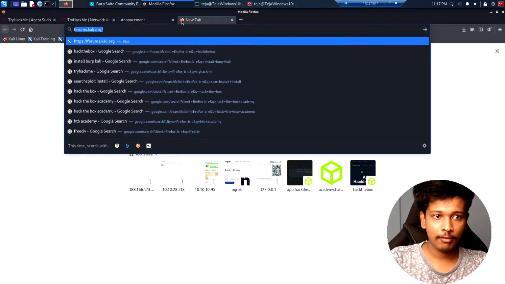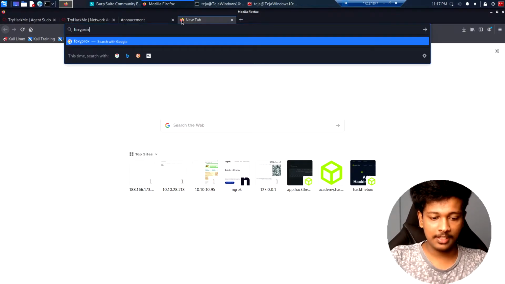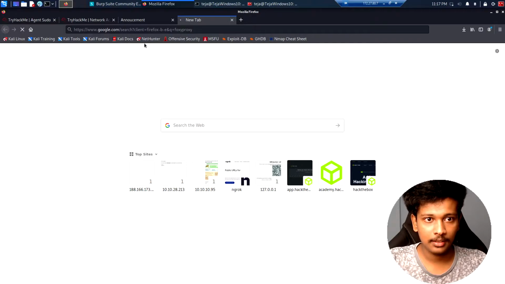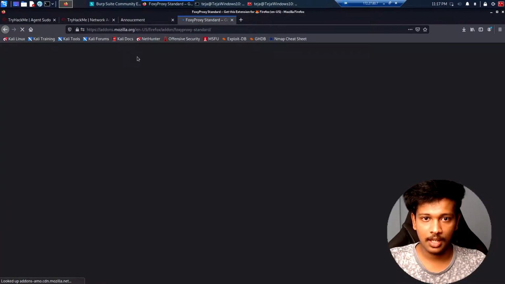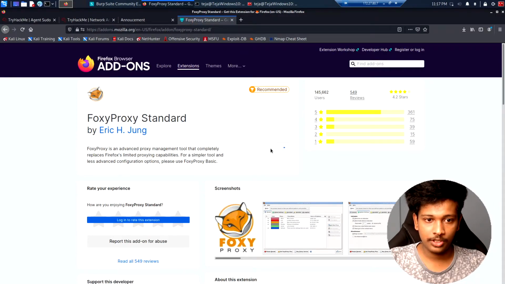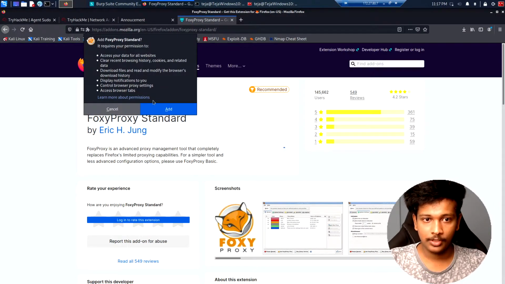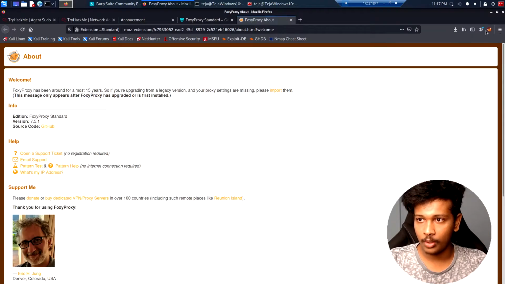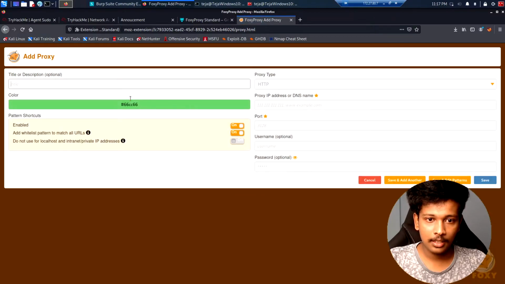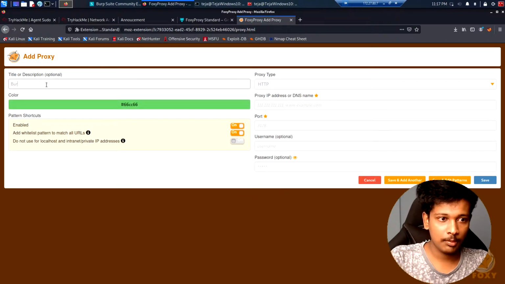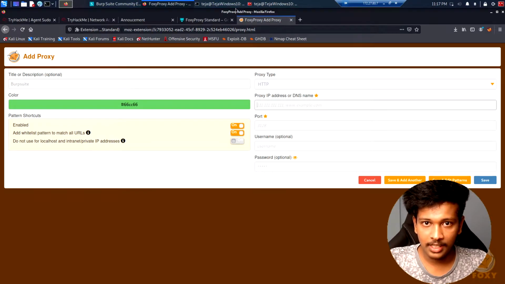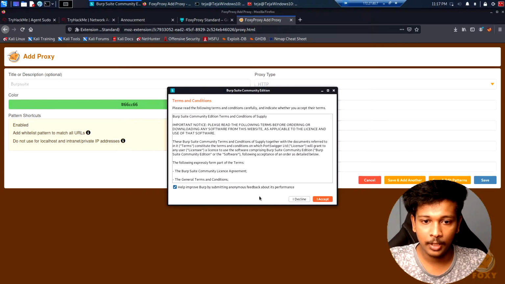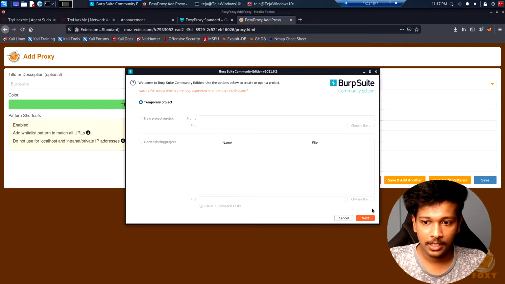Wait, I don't have FoxyProxy installed. Let me install it quickly here. FoxyProxy, in order to change my browser's proxy settings and all that. So I'm just going to add this to my Firefox. Okay, got it. I'm just going to go to options, add a new entry, and name it Burp Suite, with HTTP and the proxy address. Let me go ahead to my Burp Suite and see my proxy address there.